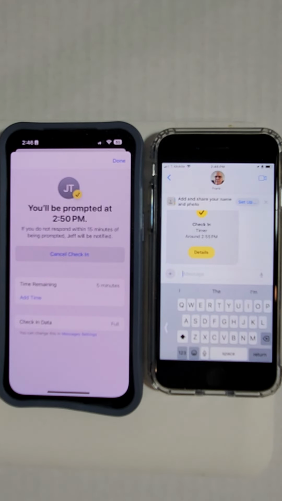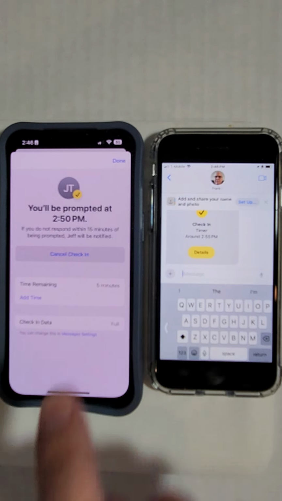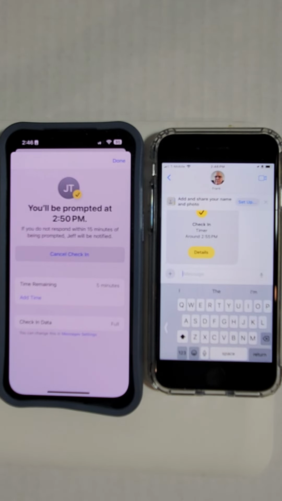So the timer's only 5 minutes away, but what this other part of the message means there, do you see that? If you don't respond within 15 minutes. So what that means is after my time is up, it's going to give me a grace period of 15 minutes, and it'll count down like 14:54, I think, like that. And it'll let me know, hey, you better respond or this guy's going to get this warning message.